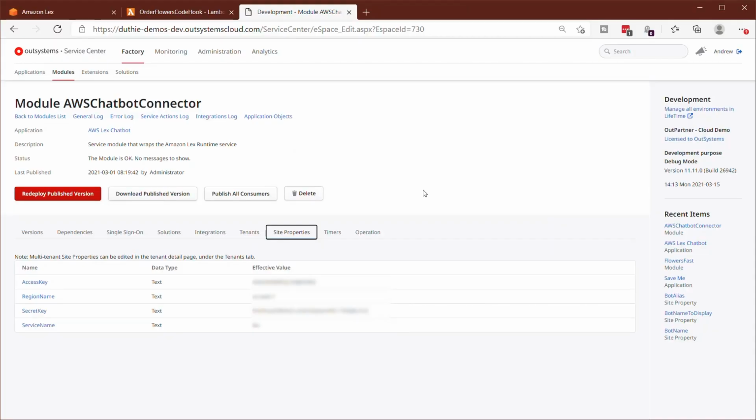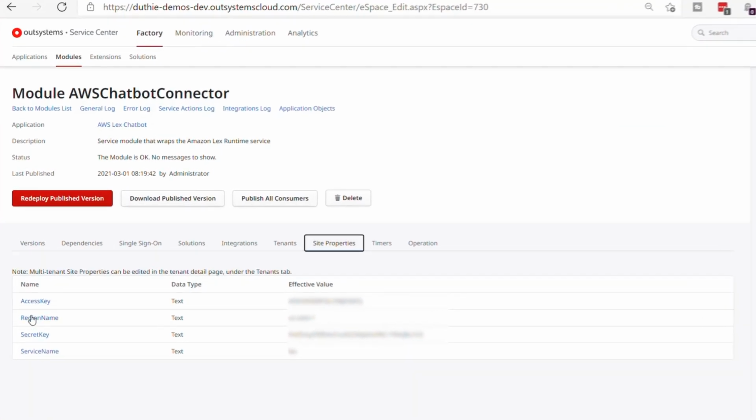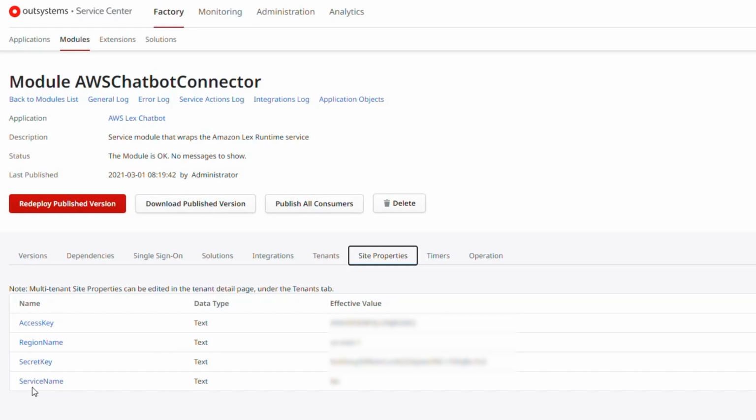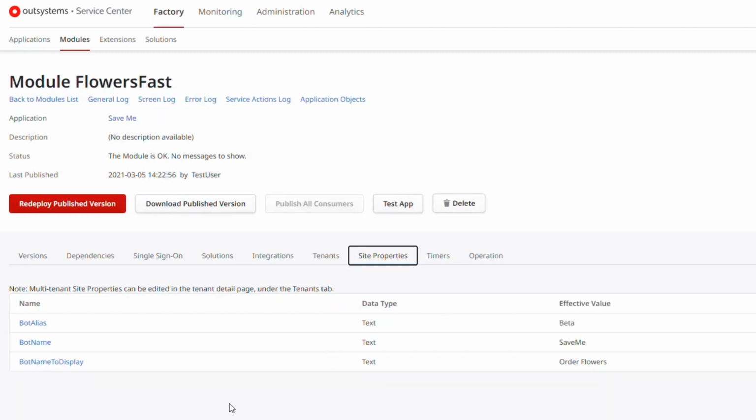Switching over to the Service Center listing for my AWS connector, you can see that we have the access key, the region name, the secret key, and the service name. All of these are configured at the environment level to allow my application environment to connect to my specific Amazon Lex instance. Note that we've obscured the effective values for our keys because these are secrets that you don't want to share with others.